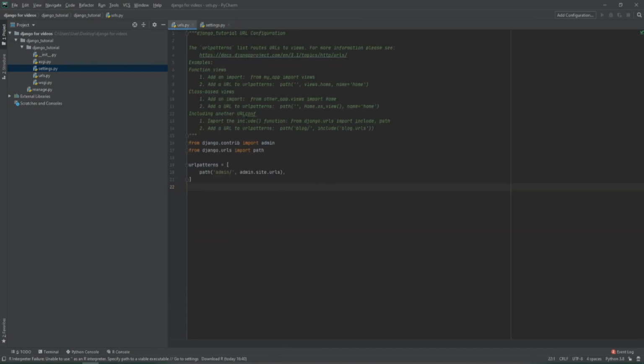The next file is urls.py. This file contains all your URLs settings, URL patterns, and like that. We will talk about this later. Now I just needed to show it to you.